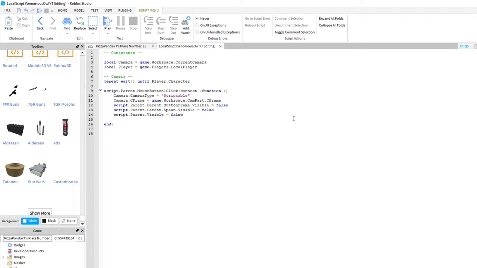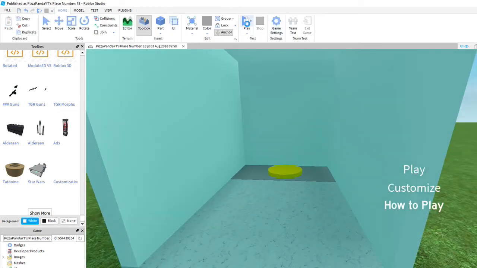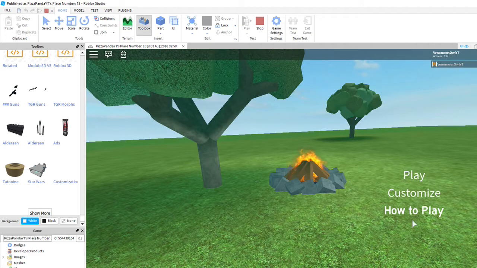Okay. So script.parent and mouse button 1 click. Camera not camera type scriptable. Camera not C-frame not. Okay, that's right. And instead of all these being false, we're gonna change them to true. So this is basically just putting the visibility back on all of our frames, and you'll see what I mean. Pretty sure that should work.